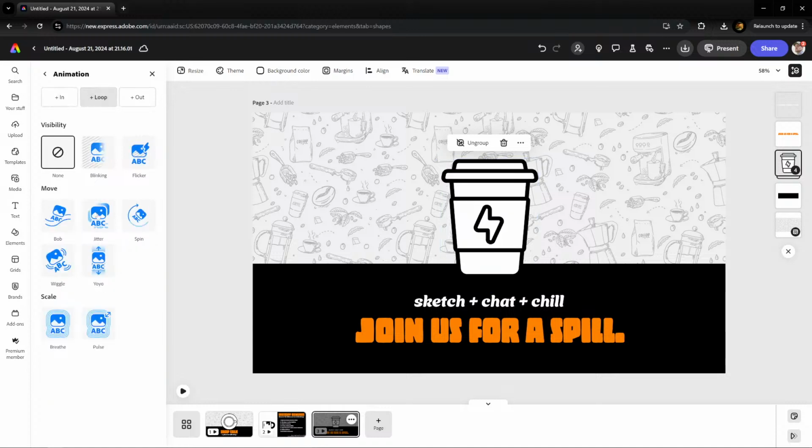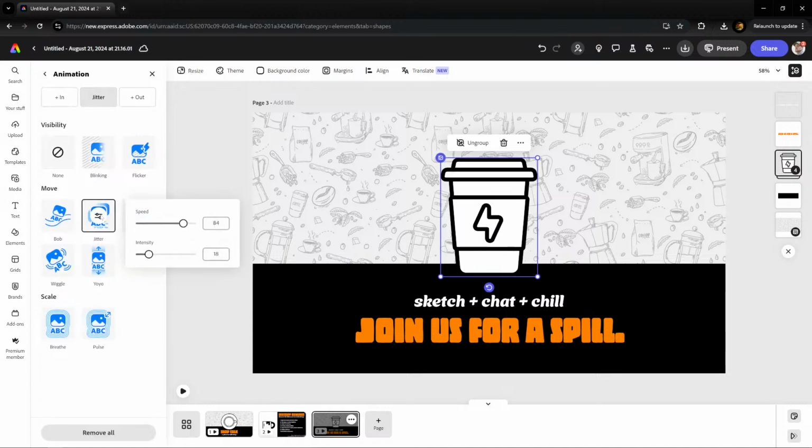I'm going to make sure we add a jitter to this because I like the lightning bolt. I want the speed to be really high. Intensity, that's fine. I just want a little bit. I don't want it super distracting. If I bumped it up there, that's just too much for me. So a little bit of this. And so, yeah, it says sketch plus chat plus chill. Join us for a spill.